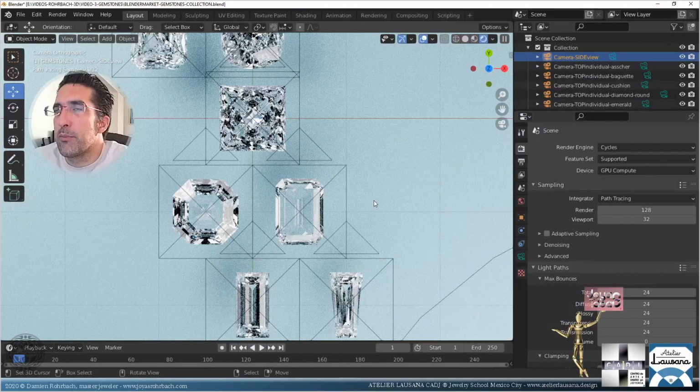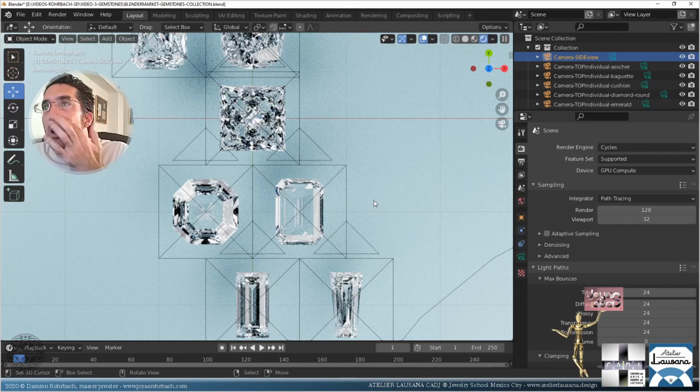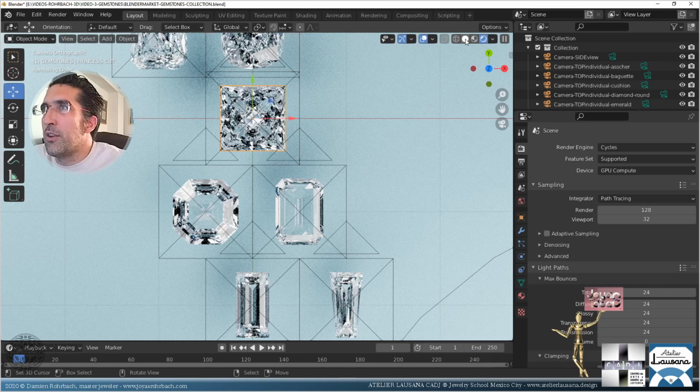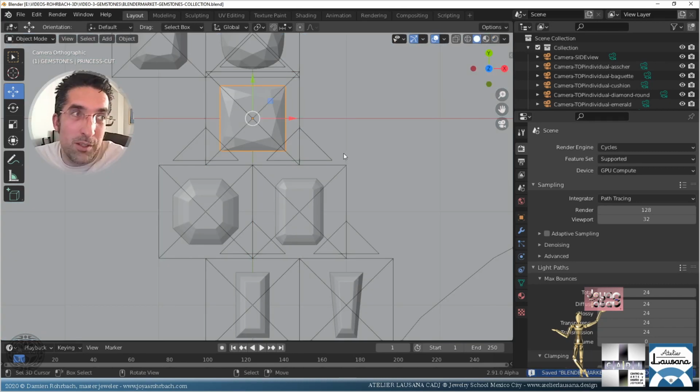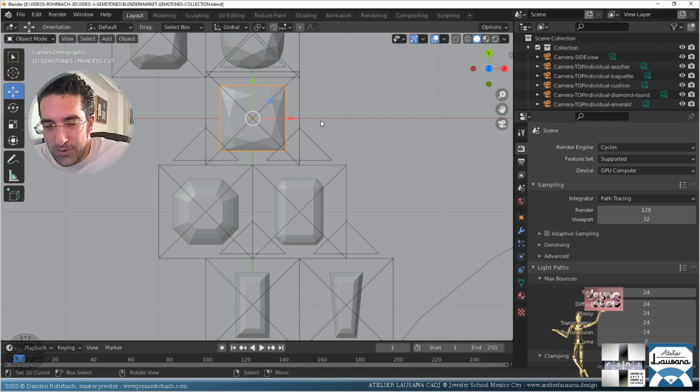But now let's say I want to use the stone in another scene, because obviously it's to design your own jewels. So you will have, sooner or later, to use this mesh somewhere else. The question was whether it's better to use the STL export, the OBJ export, or to append the mesh into the other scene. So let's see the differences.